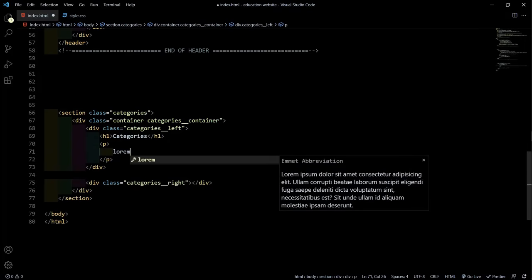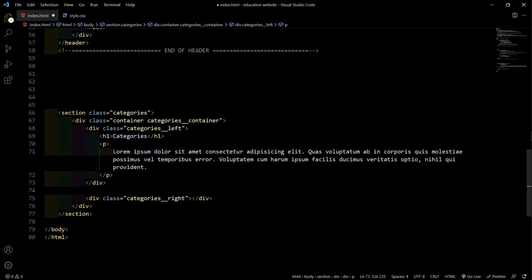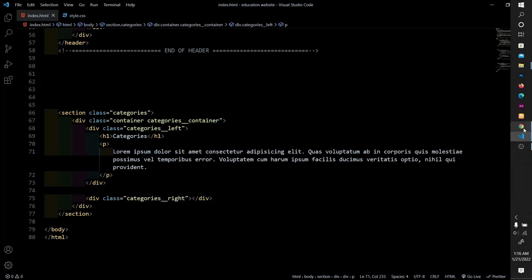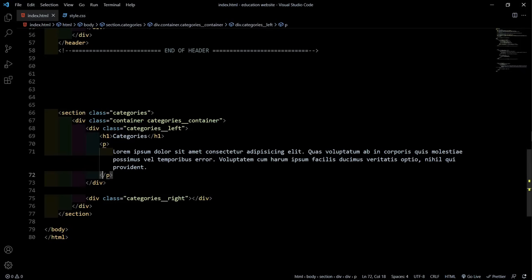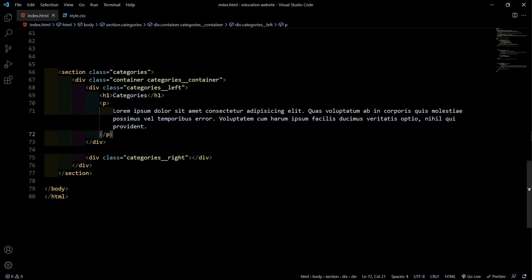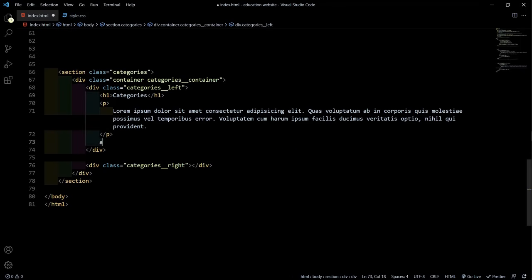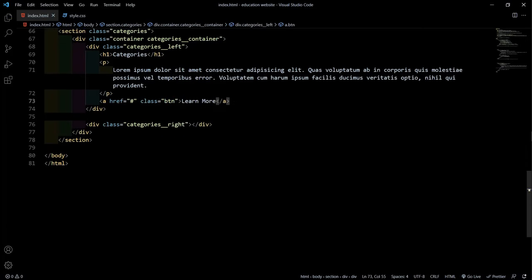Okay, let's do lorem 30. What it says is not really necessary here. So that is what we have so far. Okay, so that is for the left side. Last thing we are going to have there is going to be a button. So let me give this a class of btn and it is going to say learn more. Okay, so that is all for the left side.